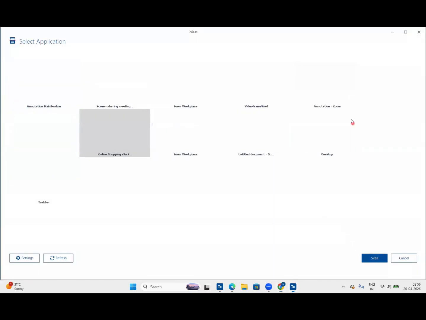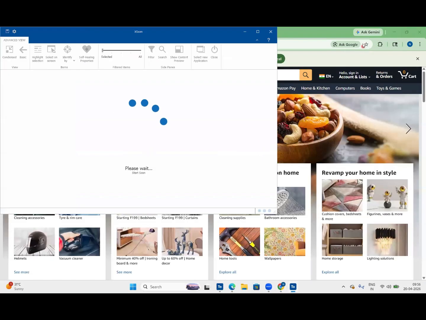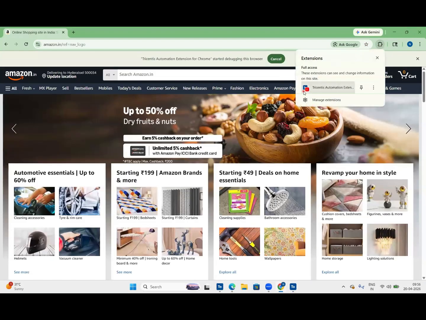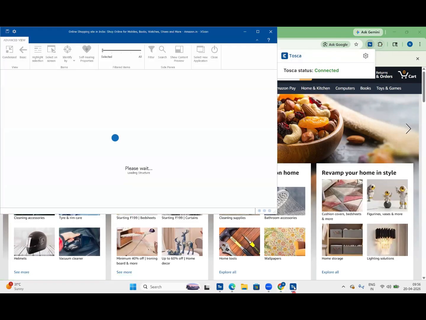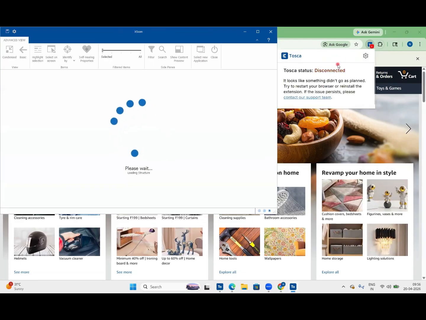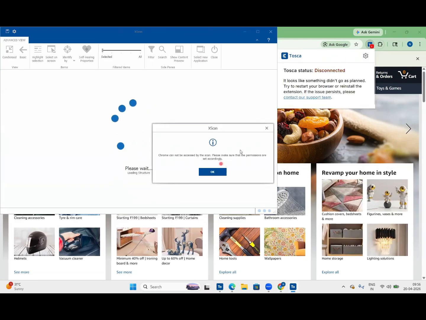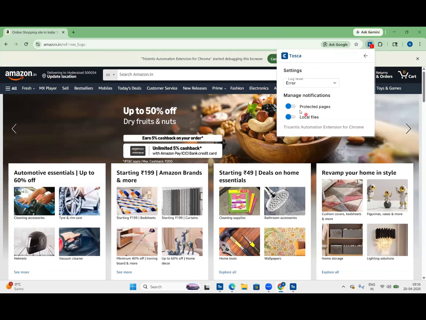So if the extension is disconnected or connected somewhat, you may face such kinds of issues. Again, it is disconnected and connected. So initially you may face this issue. Once it is connected, you may not face such kinds of issues.